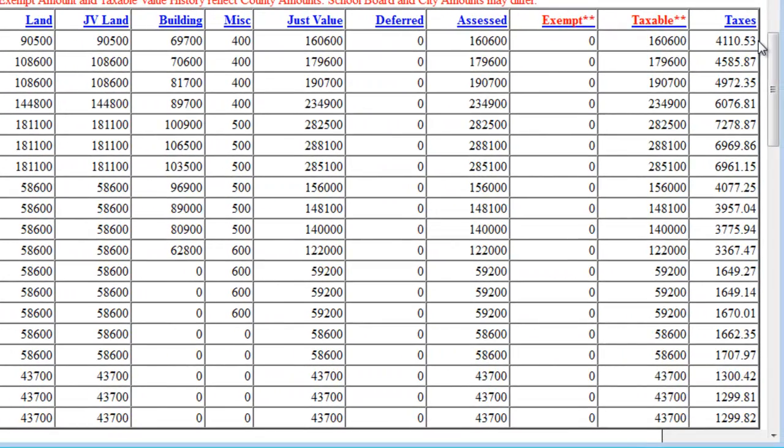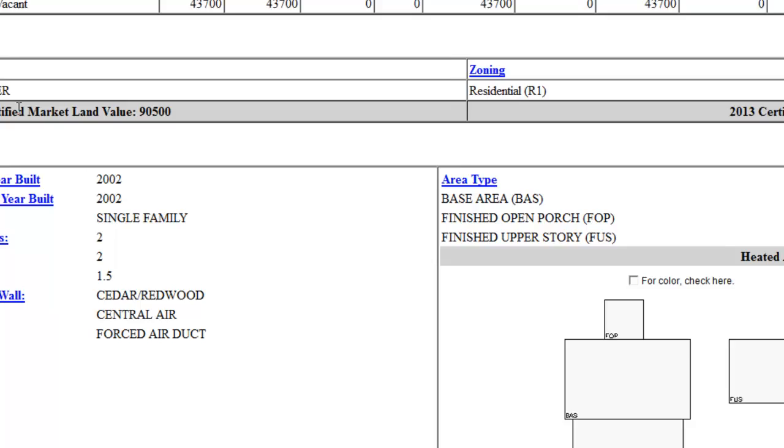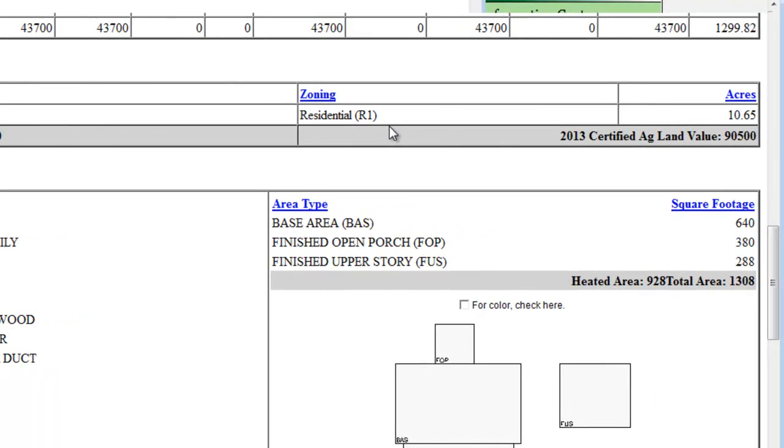On the right hand side, it tells us the taxes that are due on the piece of property. As of right now, the yearly taxes are $4,110.53. Let's keep scrolling and we'll gather some more information. The land, it says single family residential river. That's SFR river here. The zoning is residential R1. And the acreage is 10.65 acres.